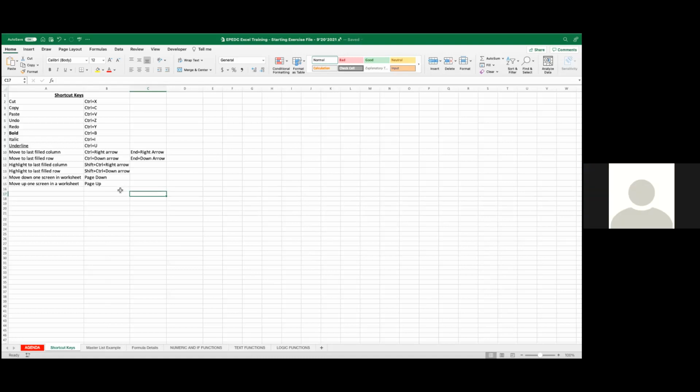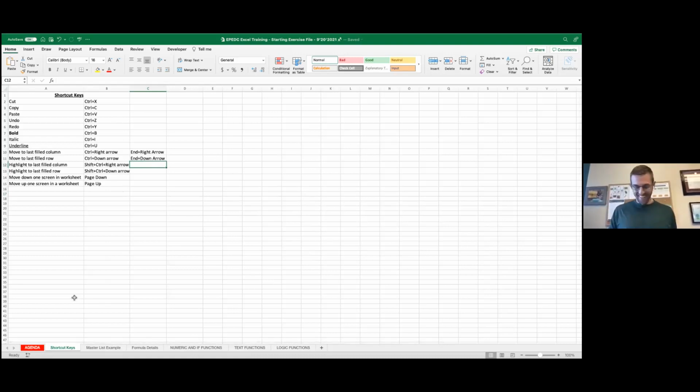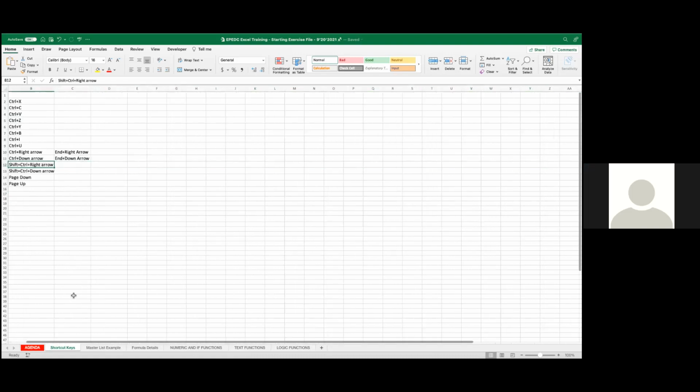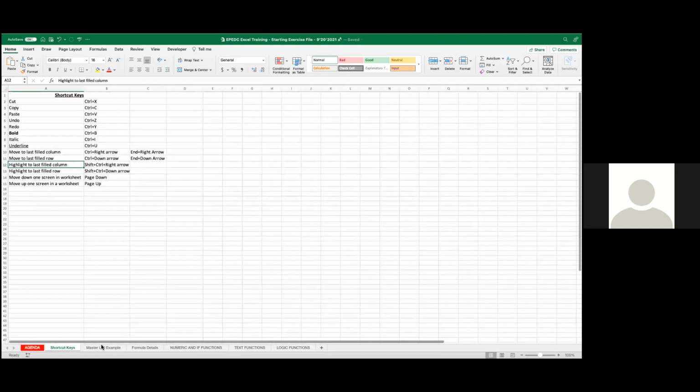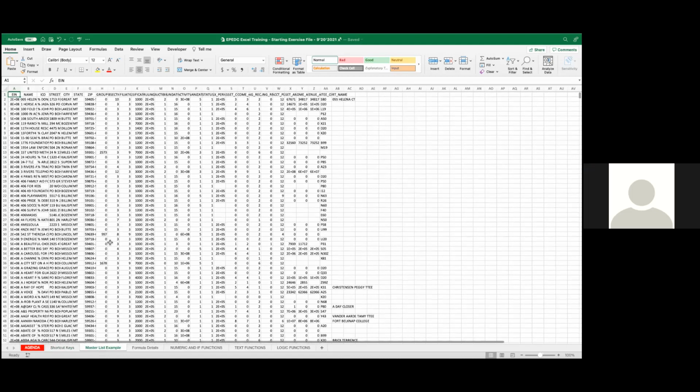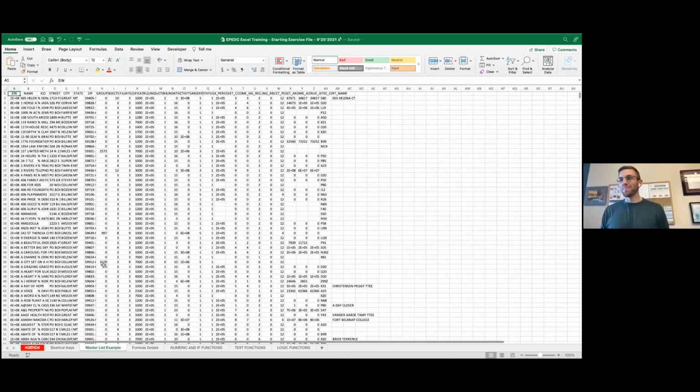Does Shift Alt do anything in particular? Certainly does. Okay, thanks. Anything else? Thank you for that.